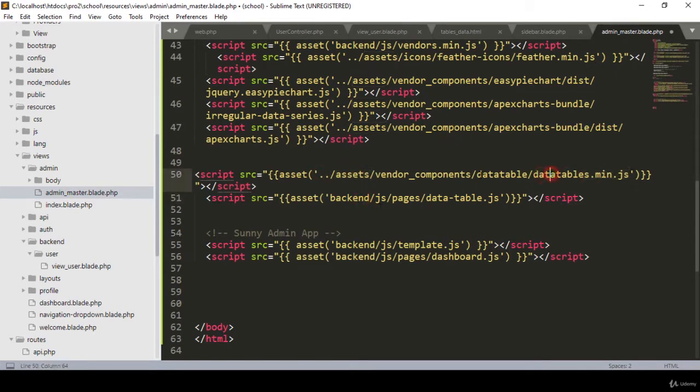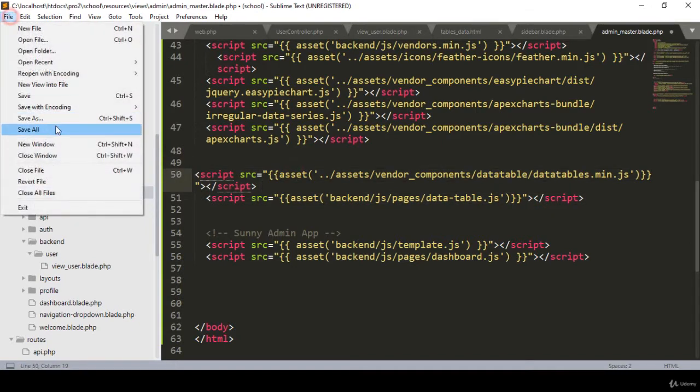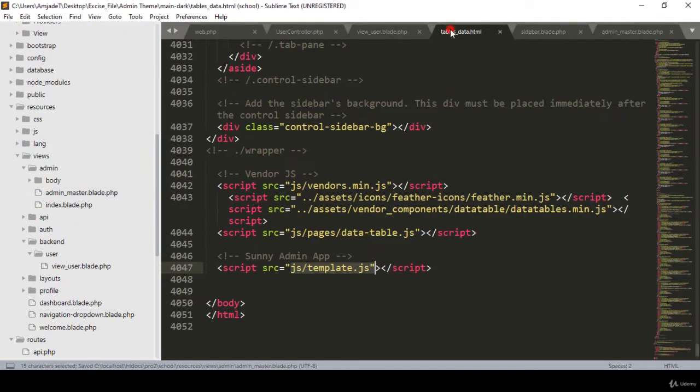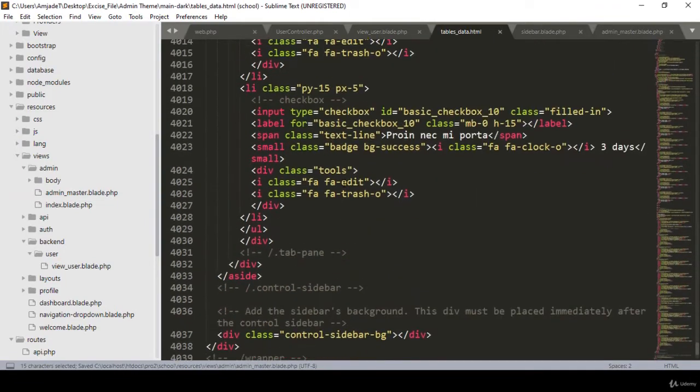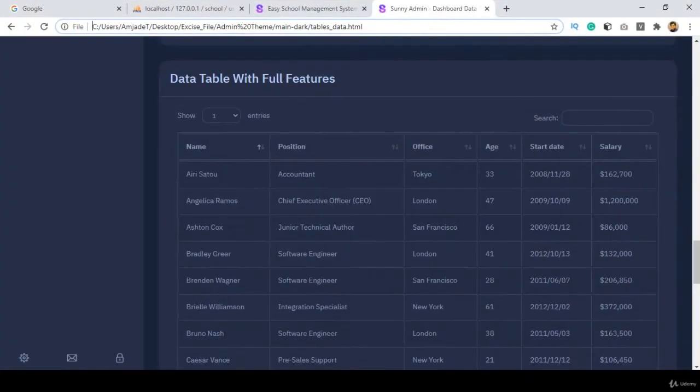Because if you want to use the data table, it has some dedicated JS files, so make sure you add both of these. Okay, now I just click Save All, and then I want to get our appropriate div.